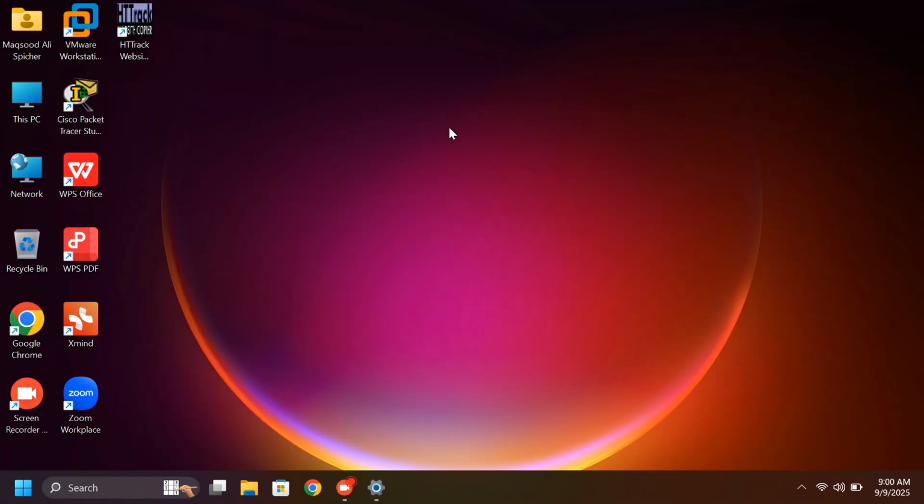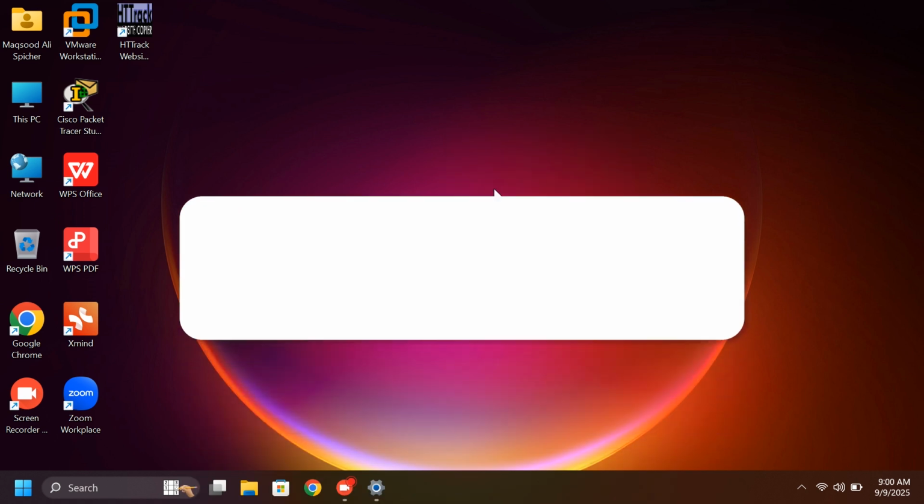And that's how you enable glow mode in Windows 11 and choose your favorite wallpaper.